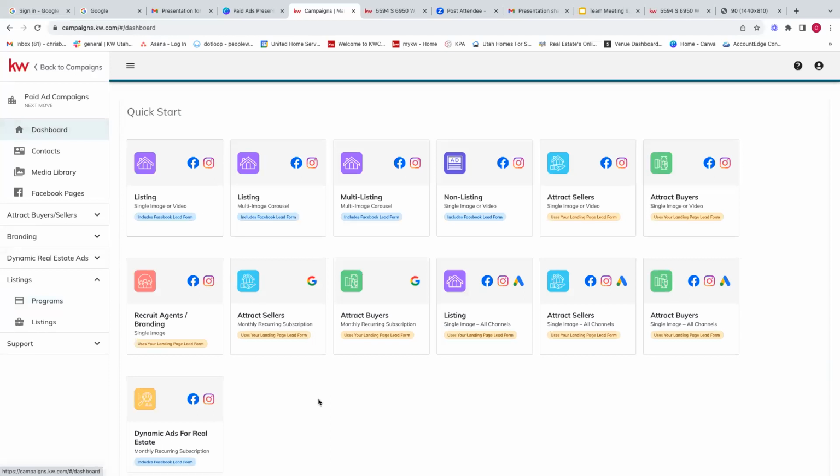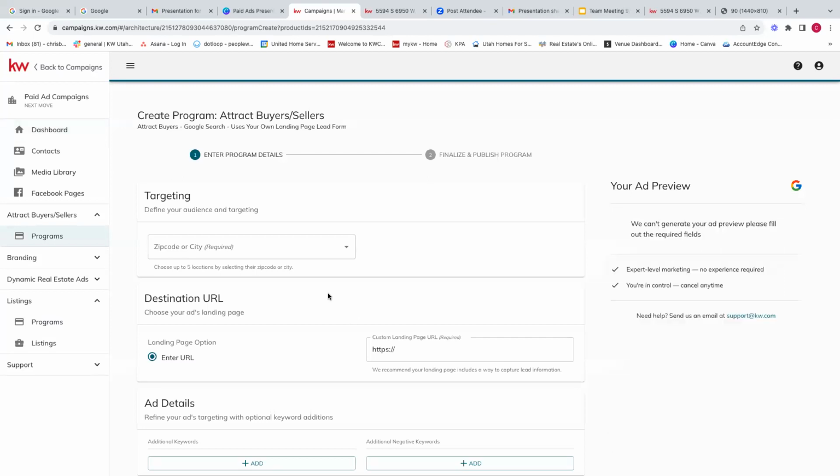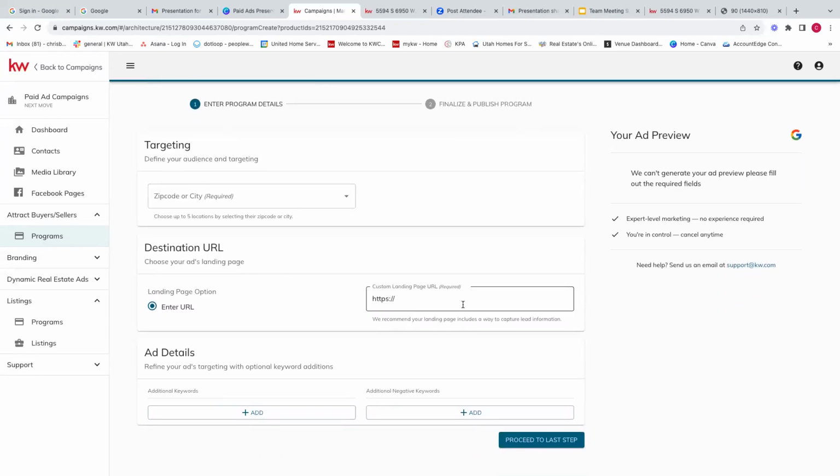I want to show you really quick an example of a Google ad. So I can go click attract sellers or attract buyers. So I'm just gonna go click attract buyers. And then similar questions, what zip code do you want? What city do you want to target? You can choose up to 5 locations. You put a destination URL. So this is wherever you want them to go.